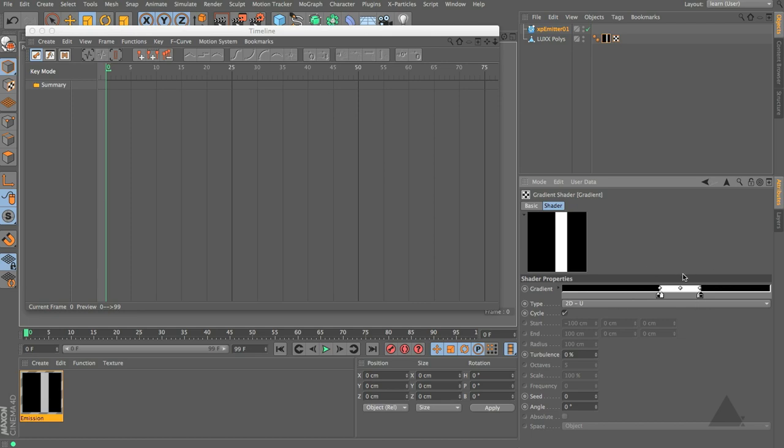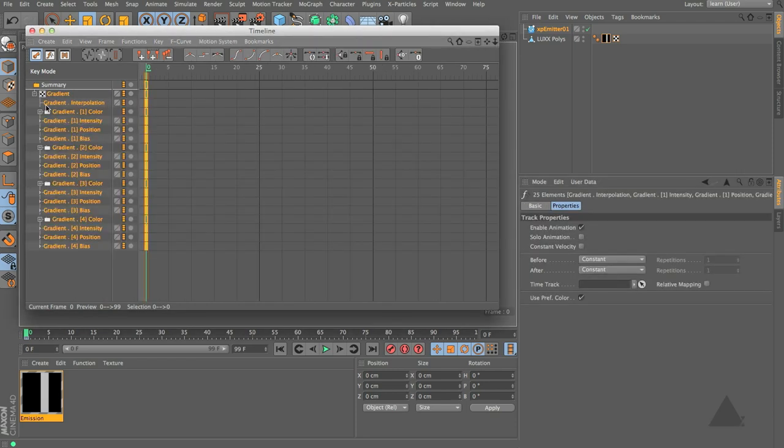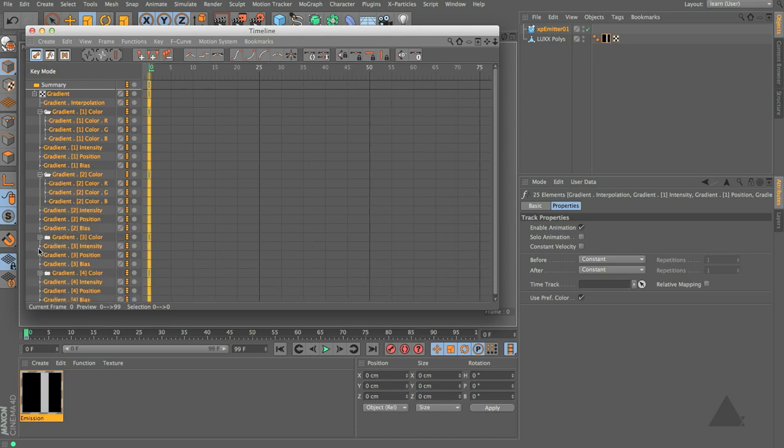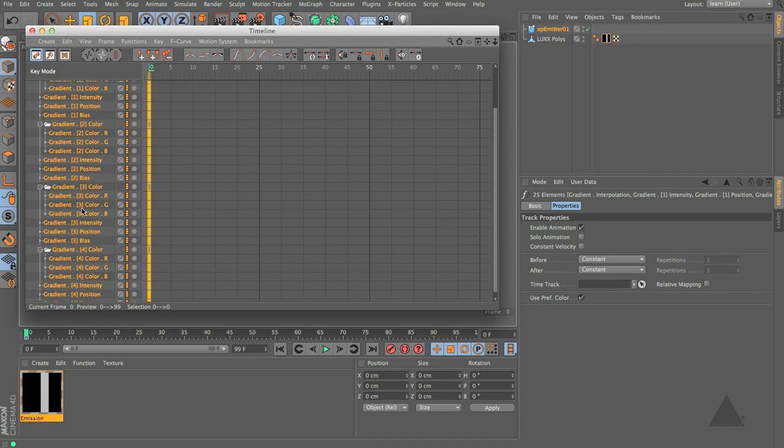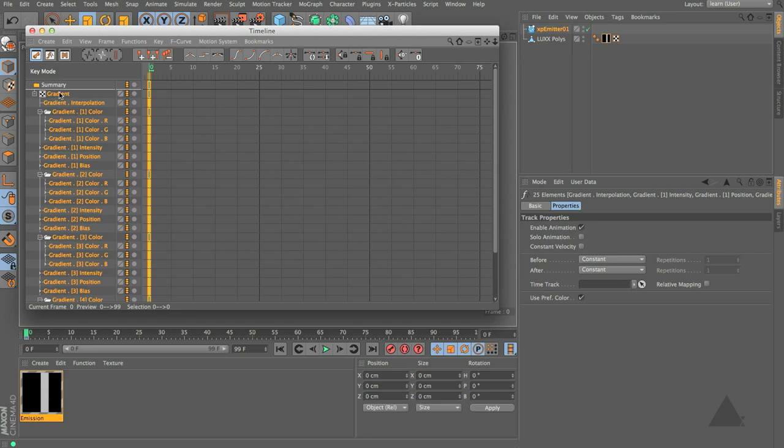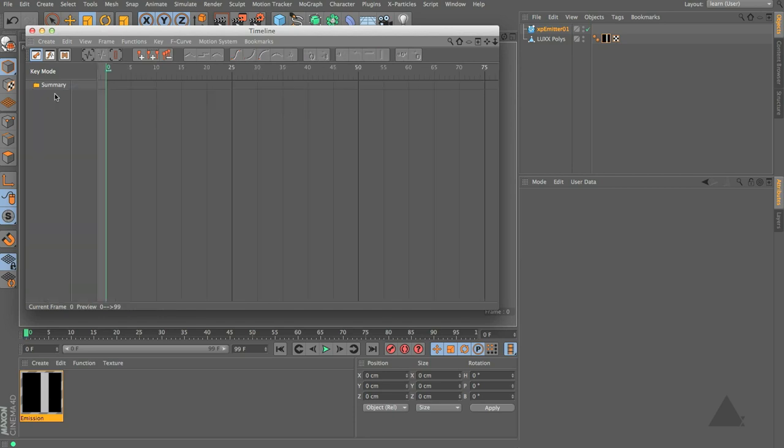But one of the things you should bear in mind when keyframing a gradient is you're going to end up with loads of tracks. Let's just click to create a key for this gradient, and in the timeline you can see we have our gradient. But if we fold this down, you can see that we actually have a huge number of tracks, and we're not really interested in all of these. We don't need to worry about the bias, the intensity, the color, or anything like that. All we're really interested in is the position of those knots. So I'm going to select this and delete this to get rid of that animation.